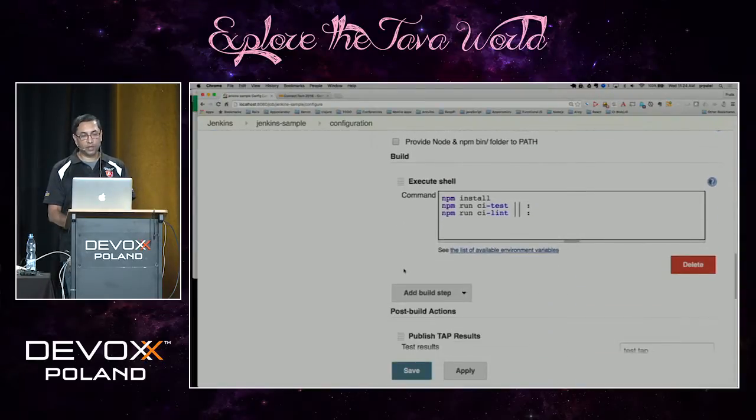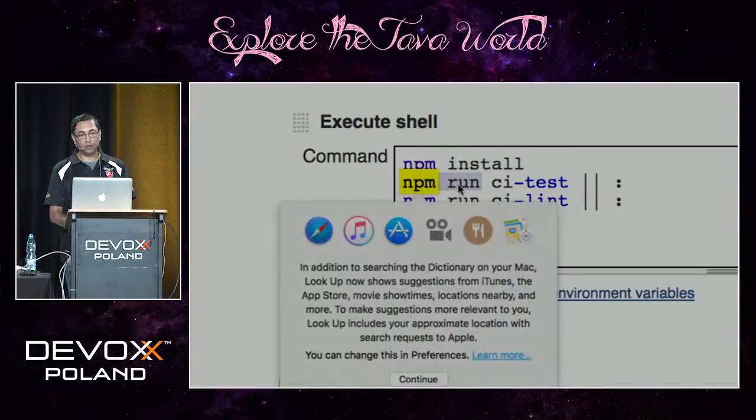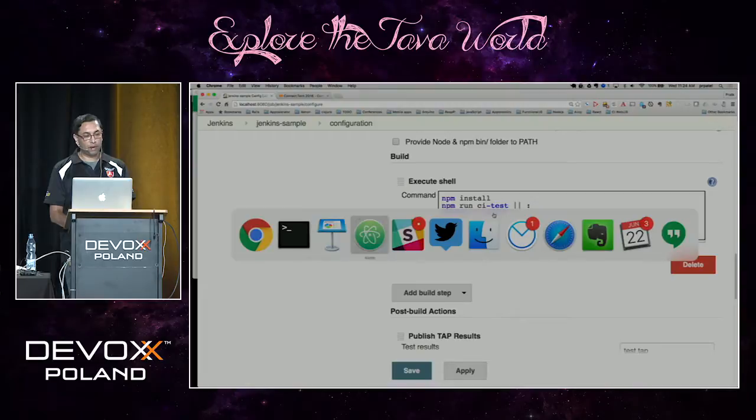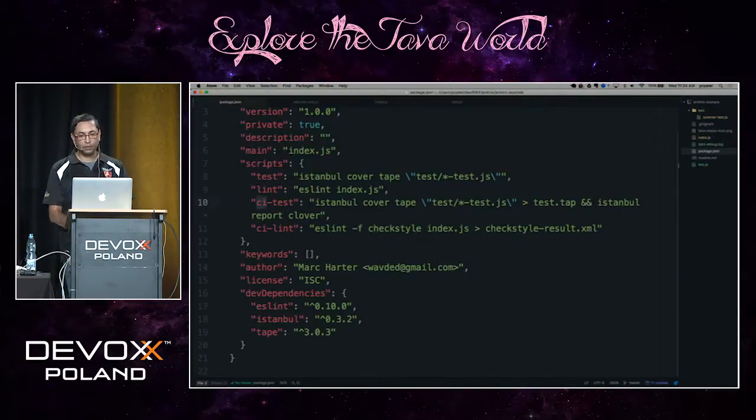We can also now tell Jenkins what specifically we want to run. So we'll say for this project, run npm install, run npm run ci-test, and run npm run ci-lint. So if we go back to our source code and look at this, we'll see that these are the 2 targets that we're specifically having it run, right? So these are just npm scripts as we talked about before.